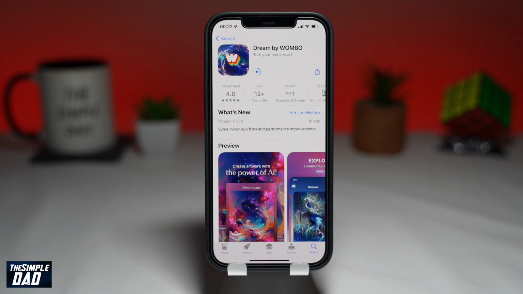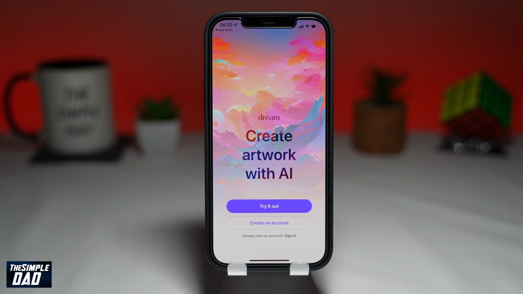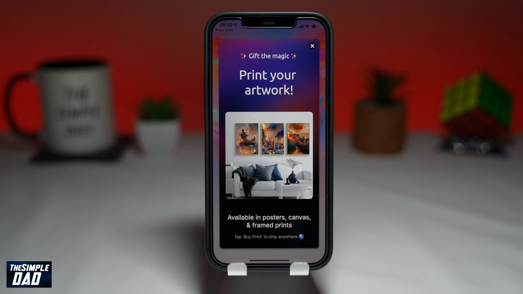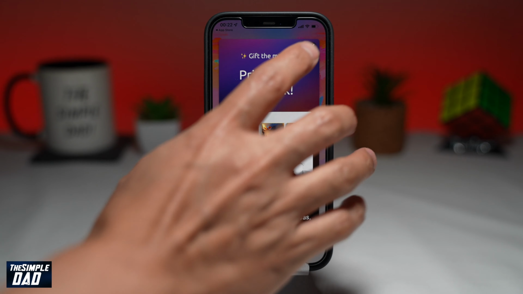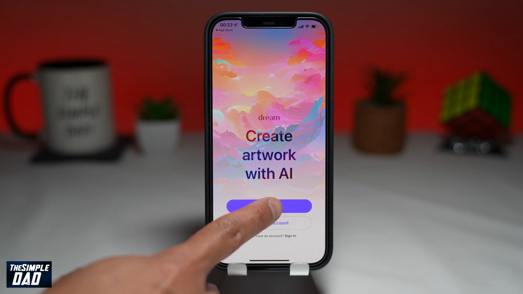Once that's been downloaded and installed, go ahead and open the app. You get a pop-up here. Close the pop-up. In the next screen, you can sign in if you already have an account, or you can create an account. I'm just going to hit try it now without creating any account.